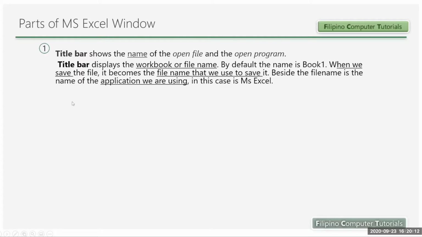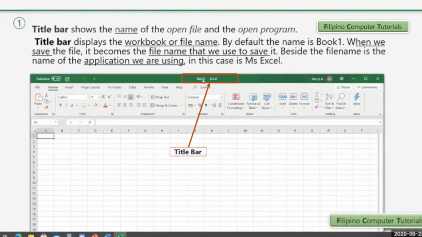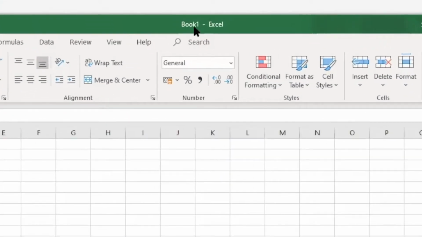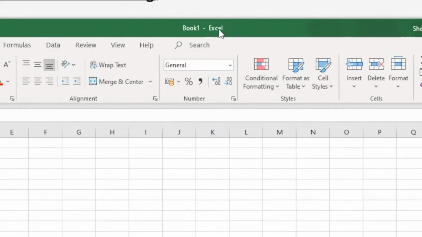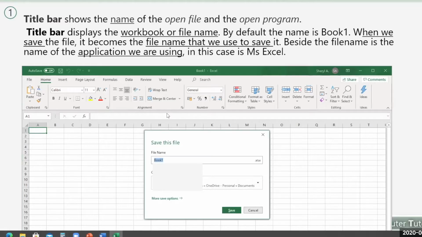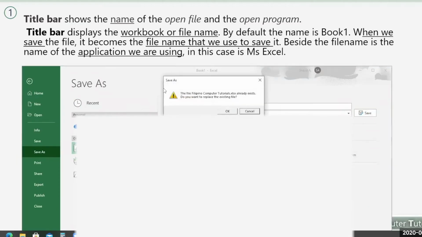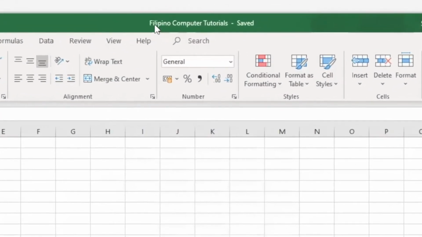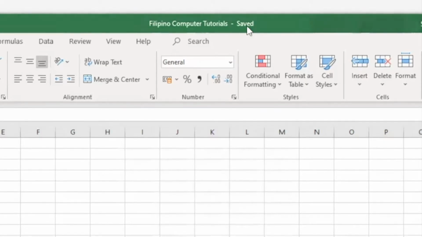Beside the file name is the name of the application we are using. In this case is Microsoft Excel. Ito ang title bar. Ito yung file name or workbook. Excel, ito naman yung name ng application na ginagamit natin. Subukan natin i-save ito. Mapapansin nyo, yung Book 1 kanina ay naging Filipino Computer Tutorials at yung Excel ay napalitan ng word na Saved.